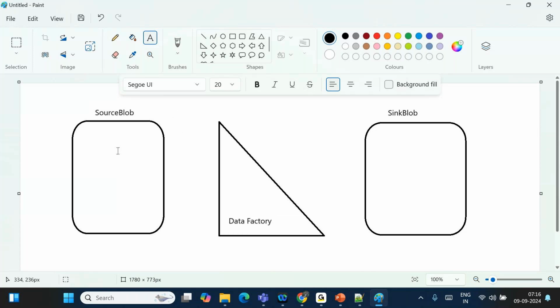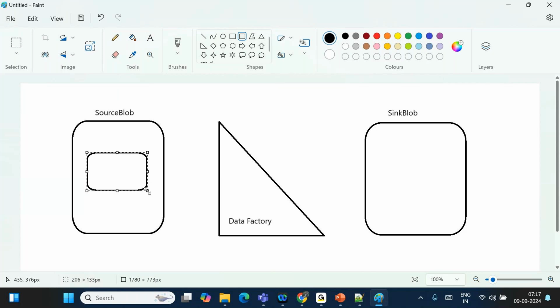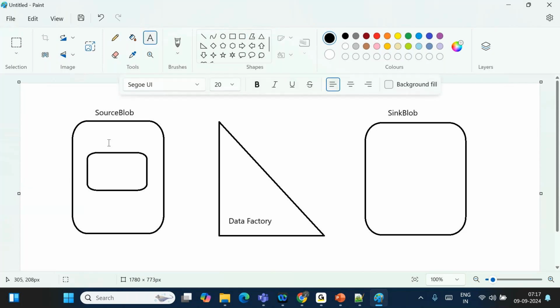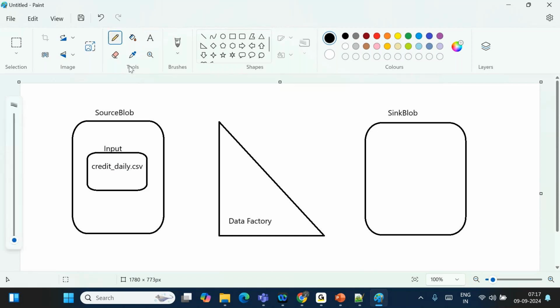Within the source blob, I need to create a container called input container. Okay, I need to upload to the input container. I want to create an input folder in the source, and I want to upload a credit daily.csv file. I'll show you how the CSV file looks. So I want to upload the CSV file. First we completed this one, next we completed this one, next we completed this.